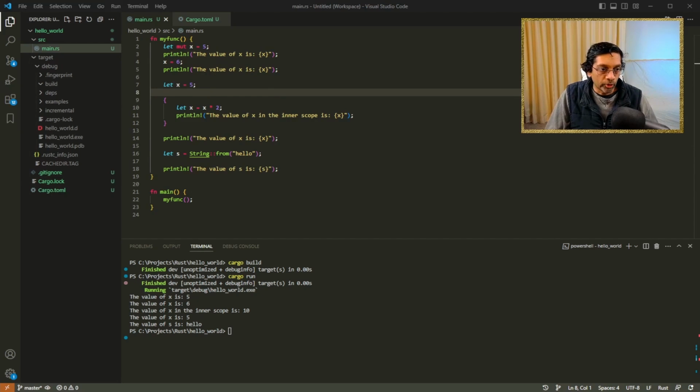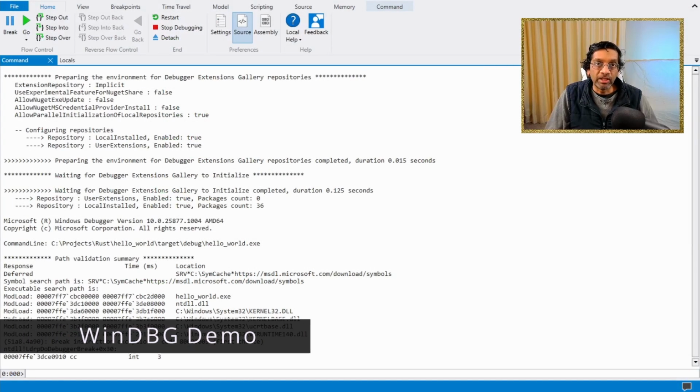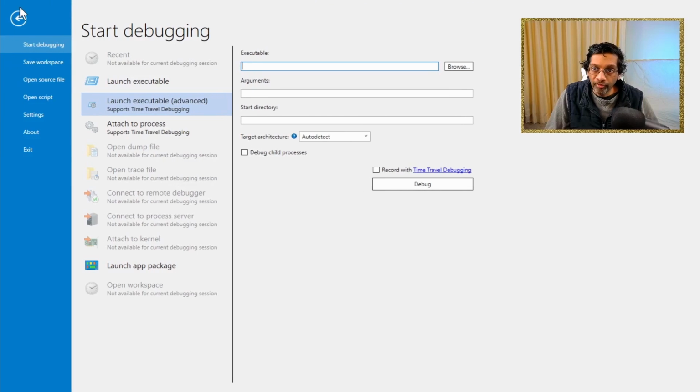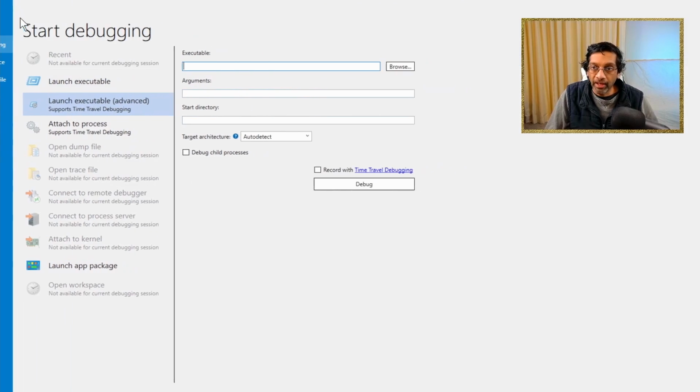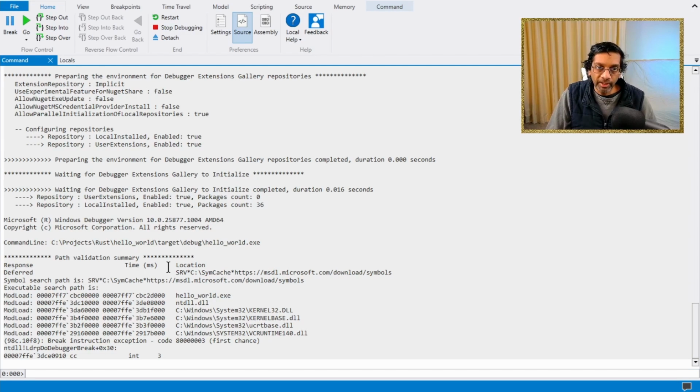Let me switch over to an instance of WinDBG that is already attached to the program that we want to run. Loading the program is as simple as just going to file, choosing the executable to run, putting in all the details, and running the program. It is exactly like any other executable. WinDBG is currently waiting at the initial breakpoint.